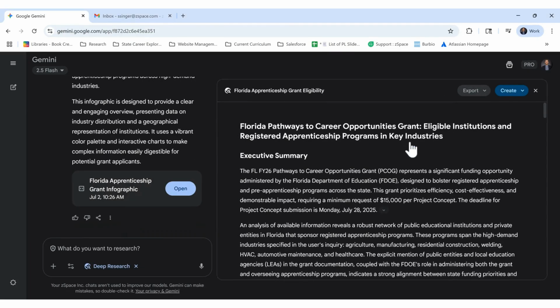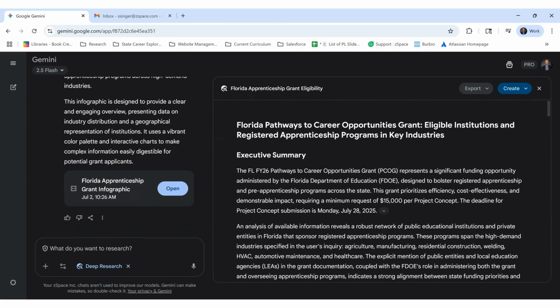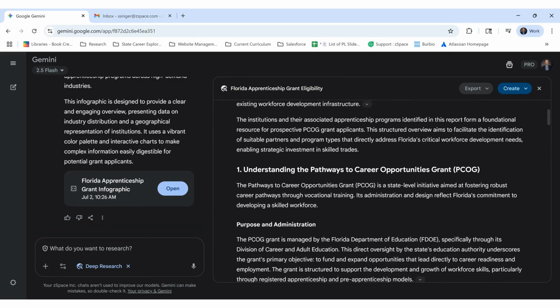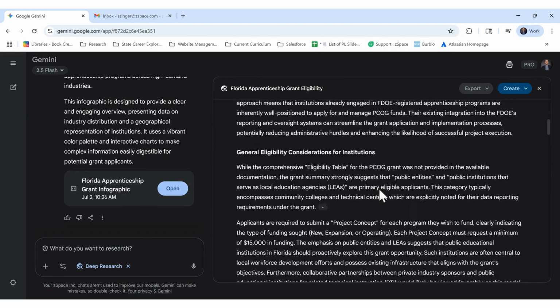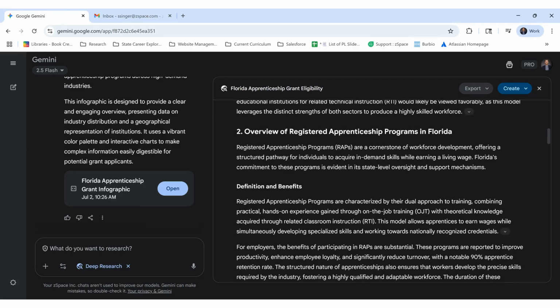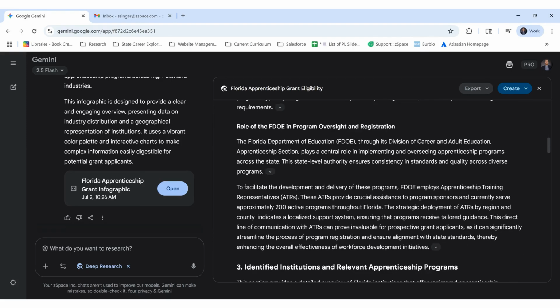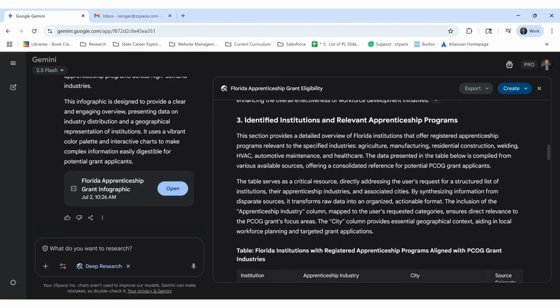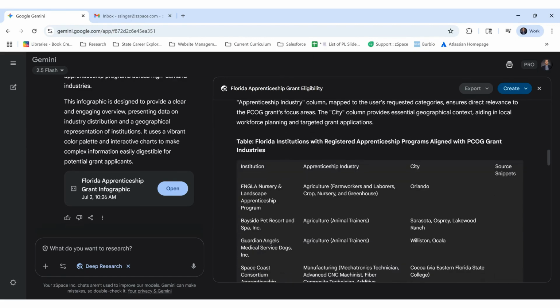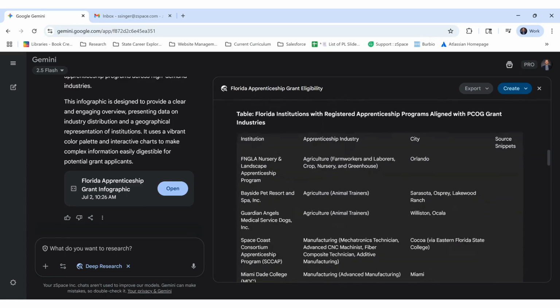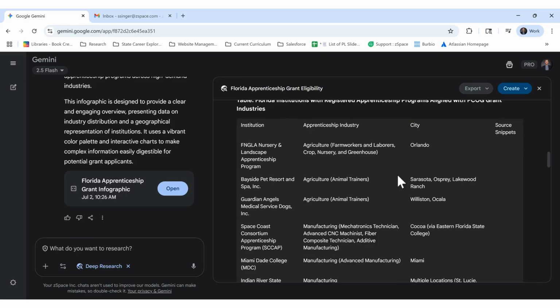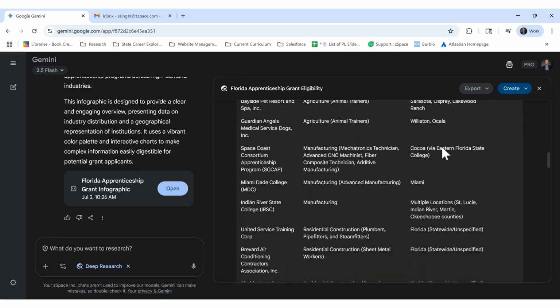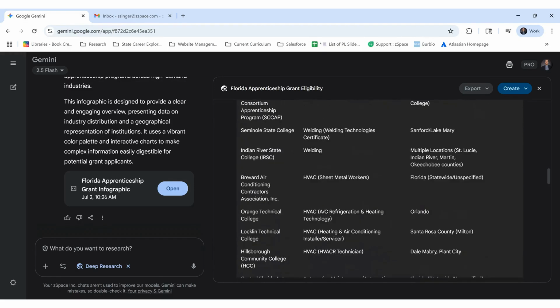So let me show you what this looks like. So it gave me lots of information. It gave me a summary of the grant itself. It's telling me about the grant, like I said. It's telling me about registered apprenticeships in Florida. So it's giving me really a lot more information even than I asked for. But now here's really what I wanted to know. Can you give me the table of institutions that might be eligible for this grant? They're registered apprenticeships that are in alignment with what we offer. So it gave me that table that I asked for, told me where it was.